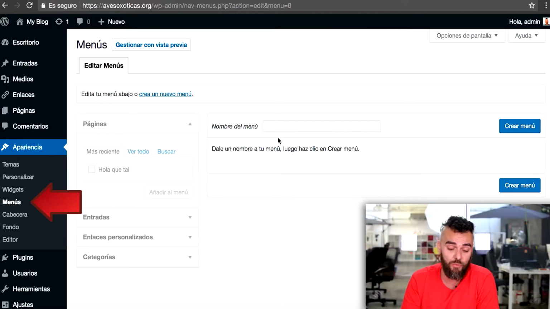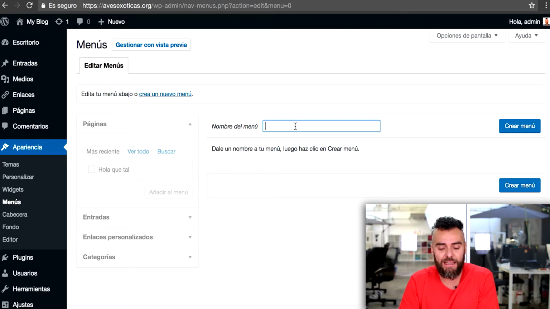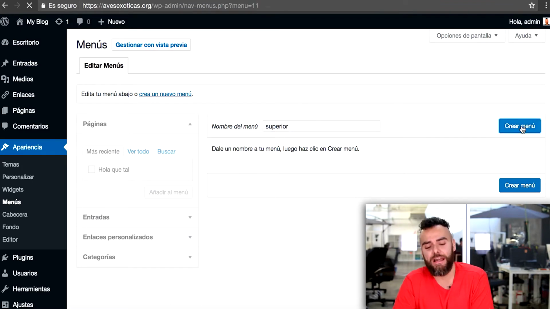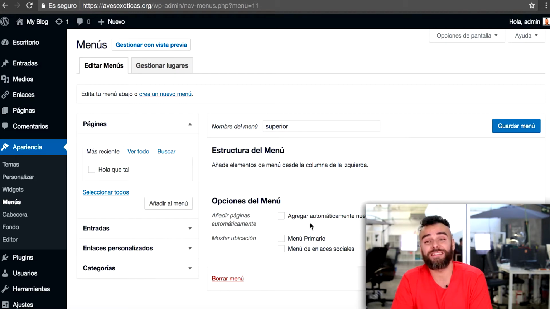Let's move on. Menus are one of the most important parts when it comes to our WordPress navigation. As always, it's easier if I give you an example. This WordPress, since it's new, doesn't have any menu. We're gonna create a new menu. You type here the name of the menu, we're gonna write superior, and you click on create menu. We've now created our new menu.